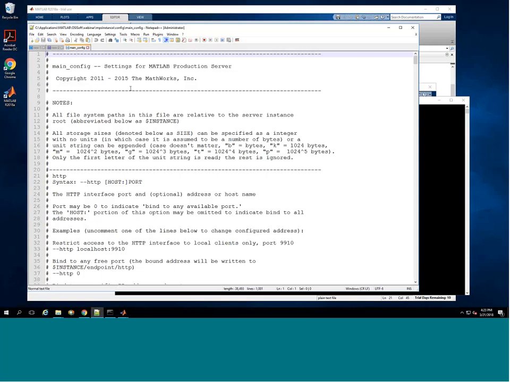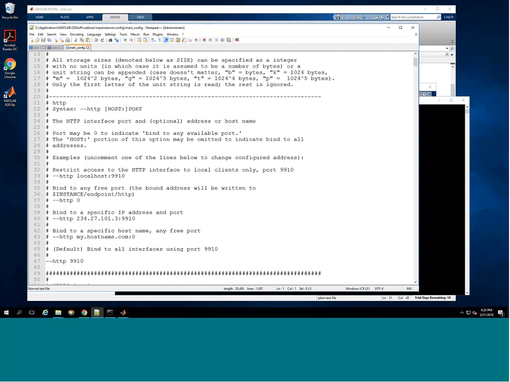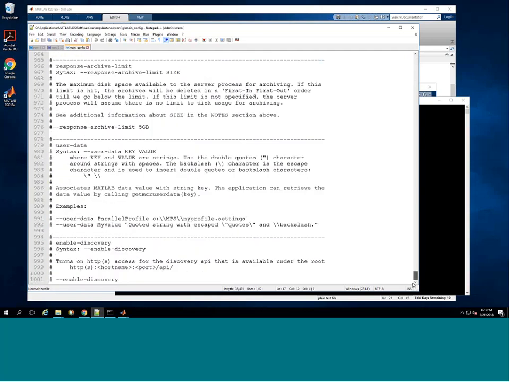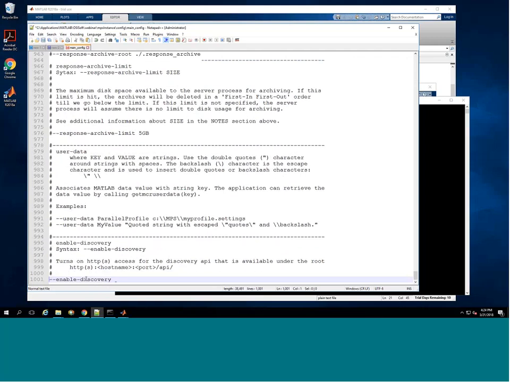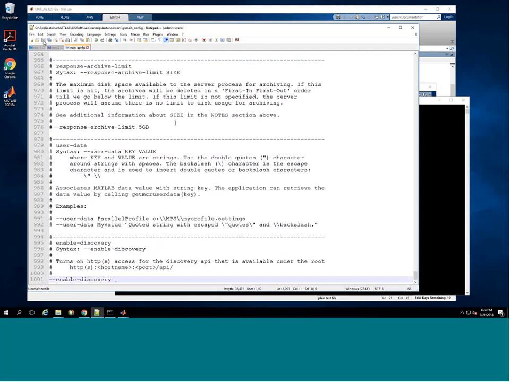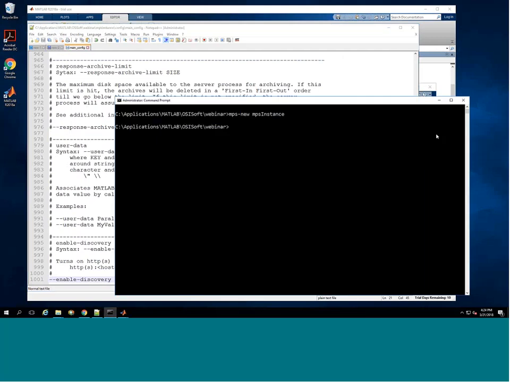The main config file is pretty long, but there are two particular configurations that I want to bring to your attention. The --http option, 9910, is the port that the MPS instance will listen on for MATLAB execution requests over HTTP. And the second one at the bottom, --enable-discovery, this configuration exposes a REST endpoint for discovery that allows remote applications like PyServer to receive information about the MATLAB applications hosted on this instance. By default, it is disabled, so I'm going to enable this configuration, save the config file, and now I'm going to start the MPS instance. For that, I'm going to use the mps-start utility.